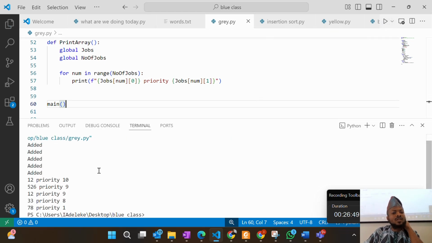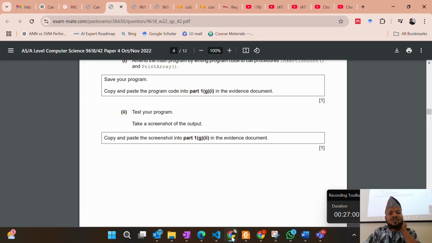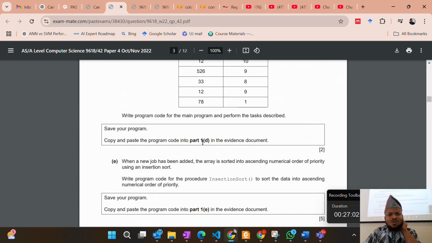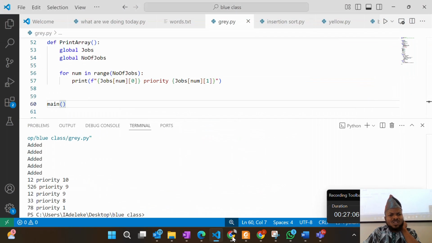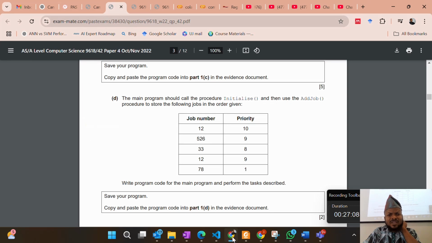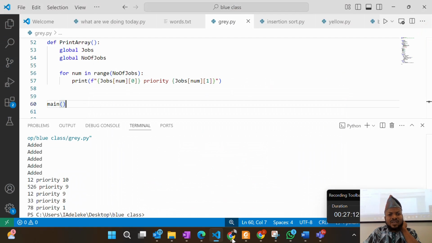Okay, good. So let's take a look at it. Is it sorted? 10, 9, 9, 8, 1. So for 10, if you look at this, what is the job number for 10? It should be 12. For the first 9 it is 526. For the second 9 it is 12, 8, 33, 178.